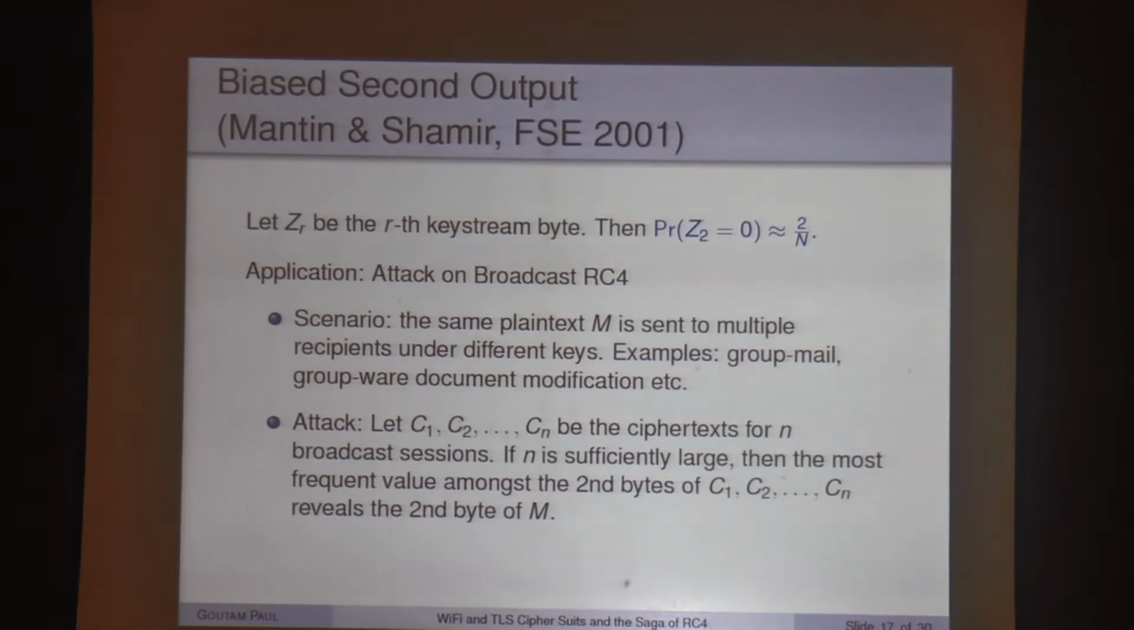Now let us focus on the second byte of the message, or the second byte of the ciphertext. The second byte of the message will be XORed with Z2, which is the second byte of the output of RC4, because every byte will be XORed with the corresponding byte in the output to get the encrypted byte. So the second byte of the message XORed with the second byte of RC4 gives the second byte of the ciphertext, right? Now you have the same message encrypted via different secret keys going to different recipients. You look into all these different ciphertexts of the same message. Focus on the second byte of all the ciphertexts.